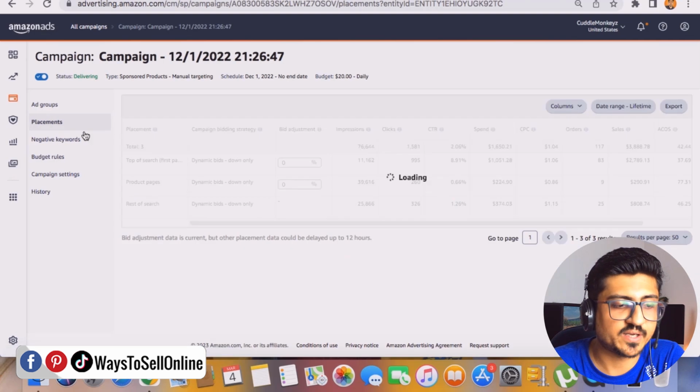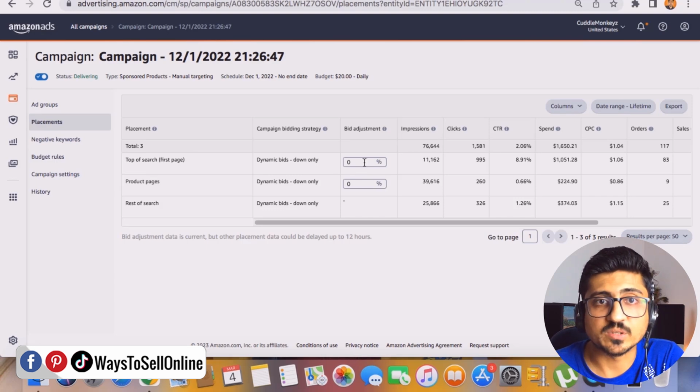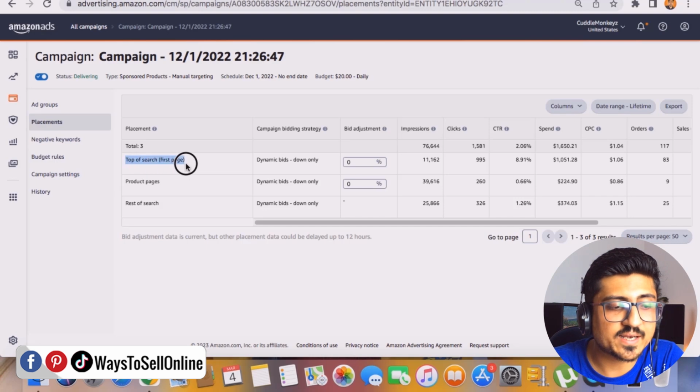After opening that campaign, I need to click on this placement on the left side. Here I can see these are the placement bid adjustments, and these are the bids for top of the search and product pages. Here you can see that I have not set any bid for this right now, but at this point I need to set one, because I am getting good CTR and low CPC. From the first row we can see that it is for top of the search and the second row is for product pages.